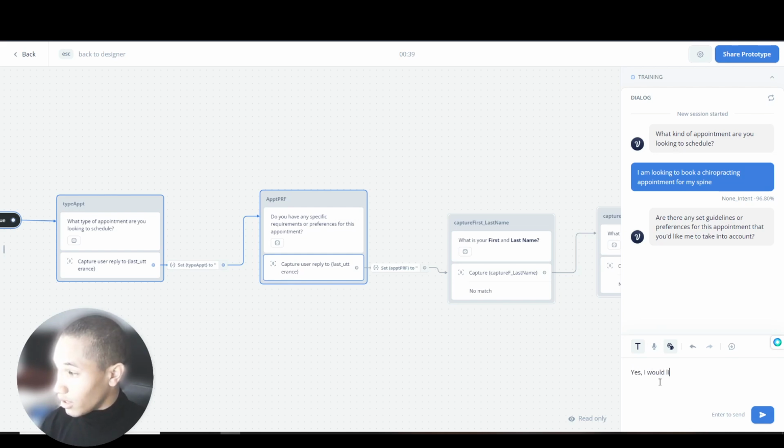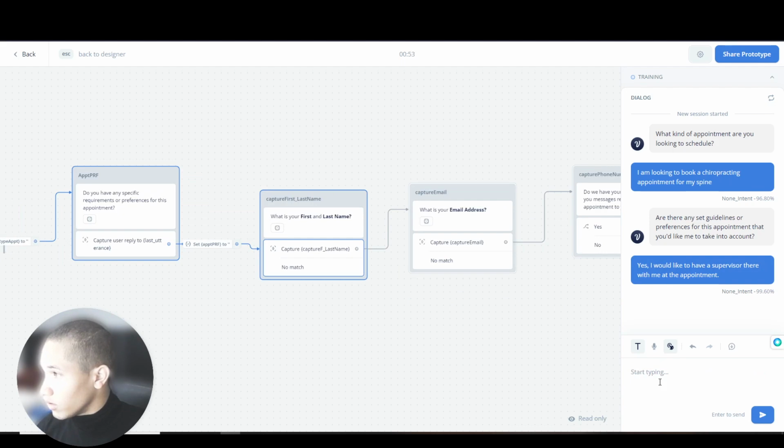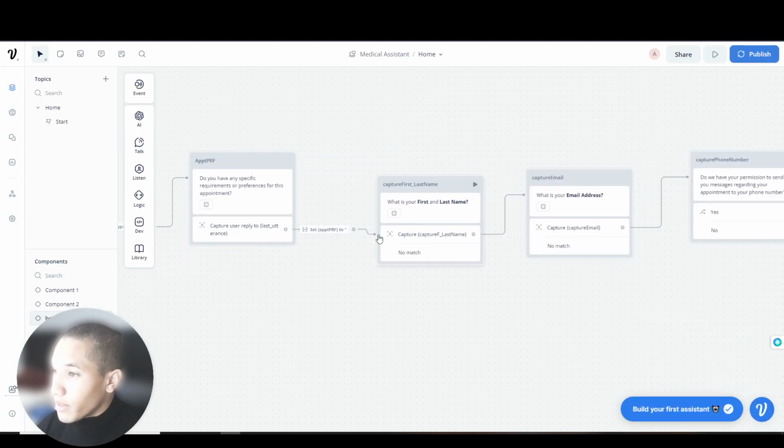Okay. Are there any set guidelines or preferences for this appointment that you'd like me to take into account? Yes, I would like to have a supervisor there with me at the appointment. Just saying some random stuff. Okay, good. It's identifying it. Should say us what is your first and last name. Hold on, guys. Oops, guys. Again, this is why you have to be careful. I messed up, guys. You gotta add it to the actual entire node.